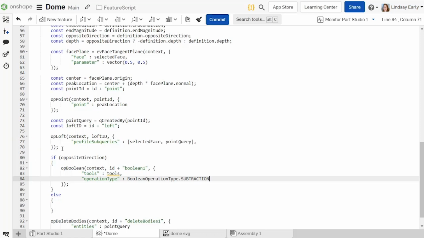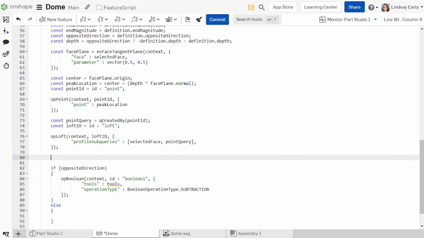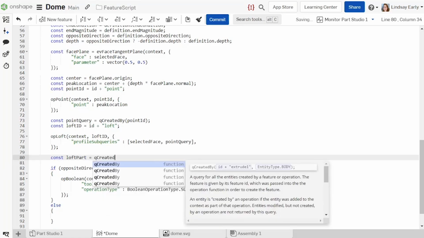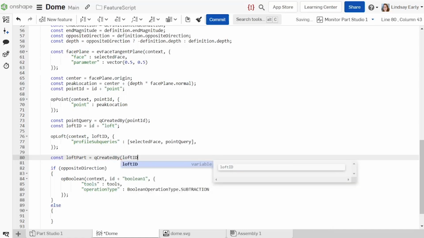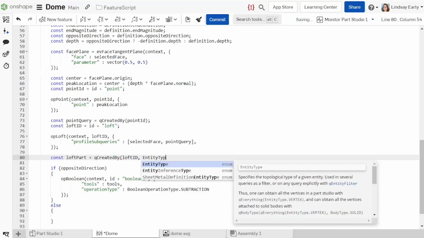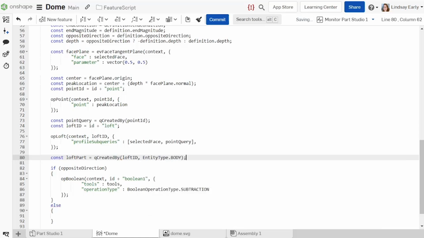Create a constant and name it loftPart. Set loftPart equal to the result of a qCreatedBy function. Set loftId and EntityType.BODY as its arguments. A subtraction Boolean also requires another parameter for the target.